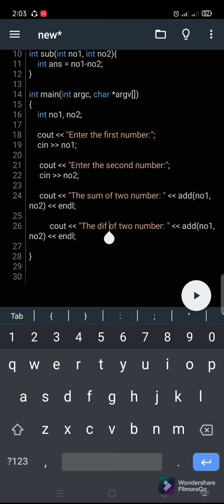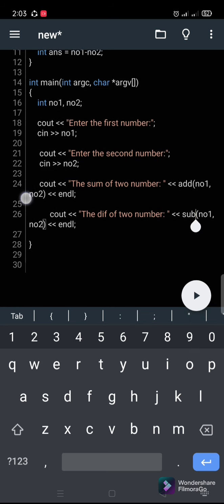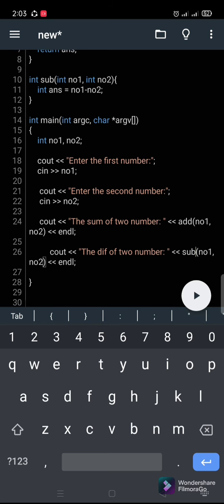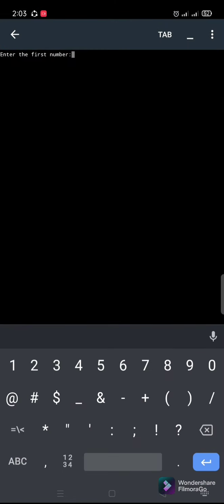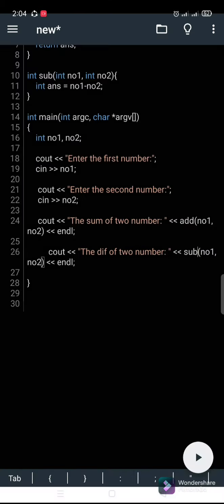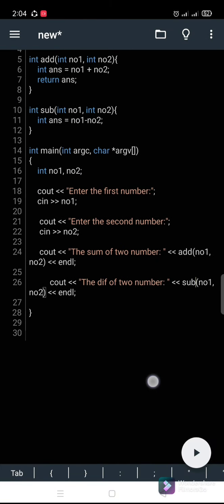Okay, the diff, and then instead of using add, we will use sub. Okay, right now, when we run our program, we only add another function. So whatever numbers we enter, it performs addition and subtraction at the same time. So I'll put 10, and the second number is 10 also. In the sum it has 20, and the difference it has 115. So what happened? So let us work on it.